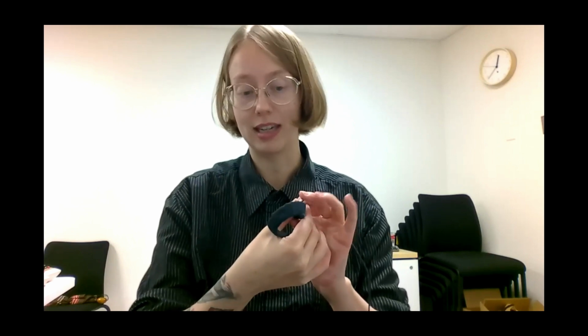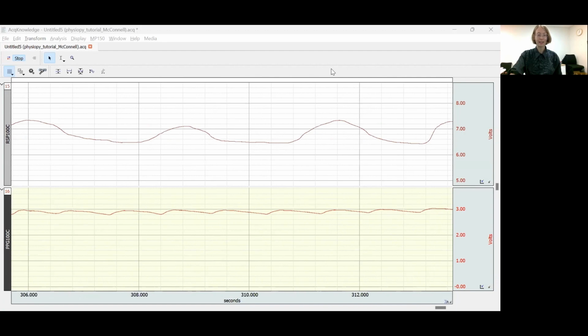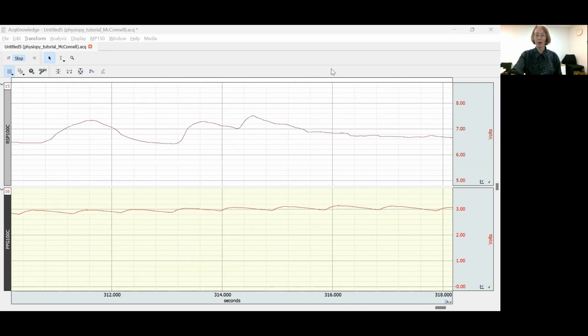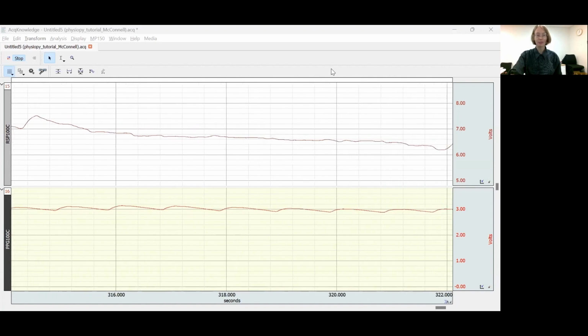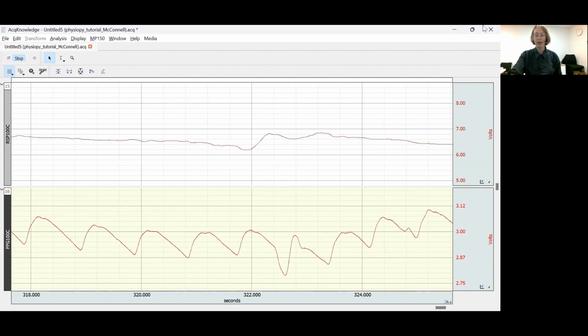So here, I'm just going to attach it to my thumb, and I'm going to tighten the strap. And we'll go ahead and see what it looks like. Okay, so now we still have respiration on the top half of the screen, but on the bottom half of the screen, we have our PPG signal.